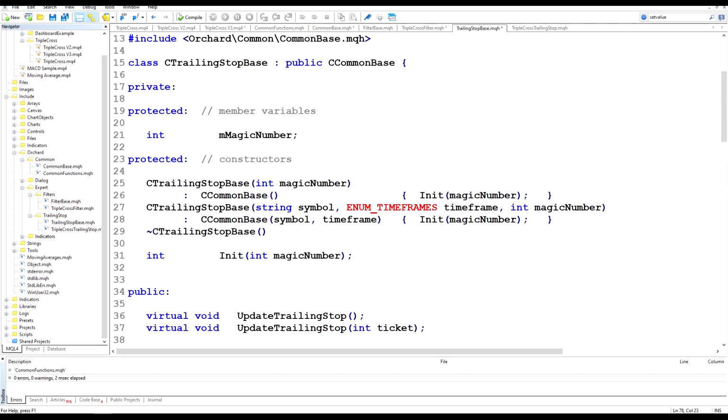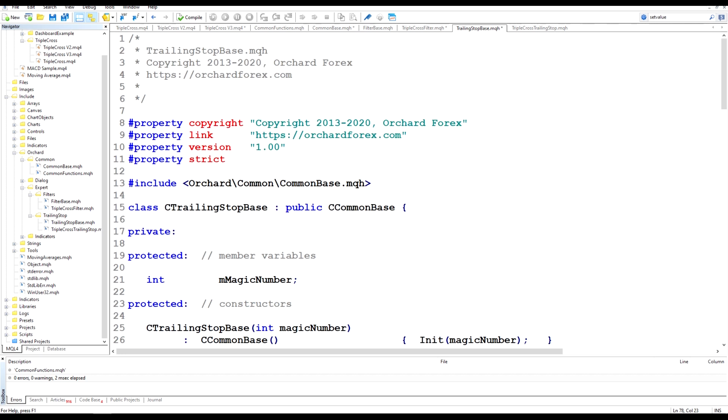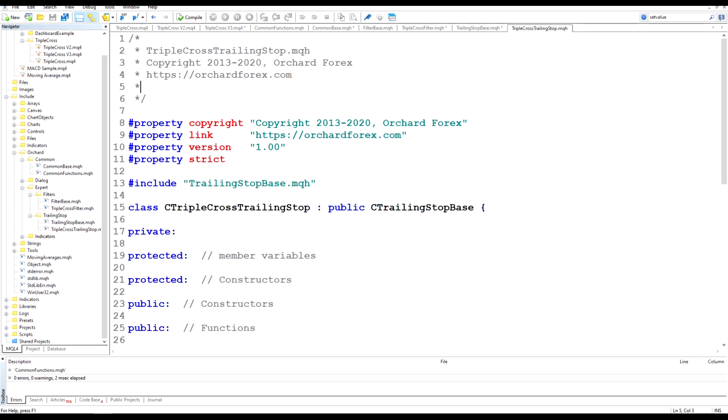So let's look now at the specific implementation of the trailing stop class for this EA. So here I have a skeleton for the trailing stop class, which I've called triple cross trailing stop. It's going to be inheriting from the trailing stop base. So I have the include file, and because I'm keeping it in the same folder as the trailing stop base, I've used the relative addressing here with the quotation marks rather than the angle brackets. Class C triple cross trailing stop, public inheritance from C trailing stop base.